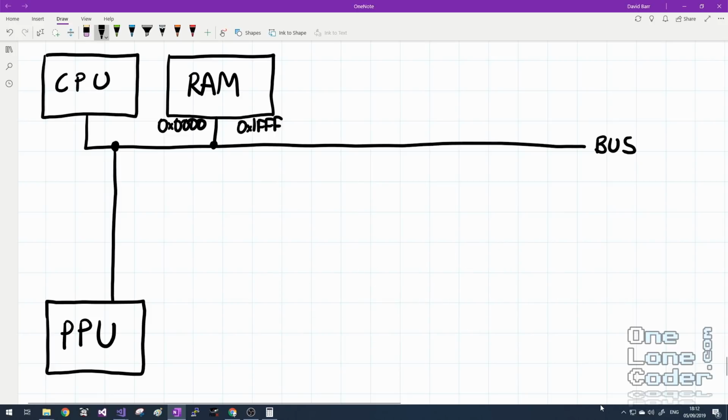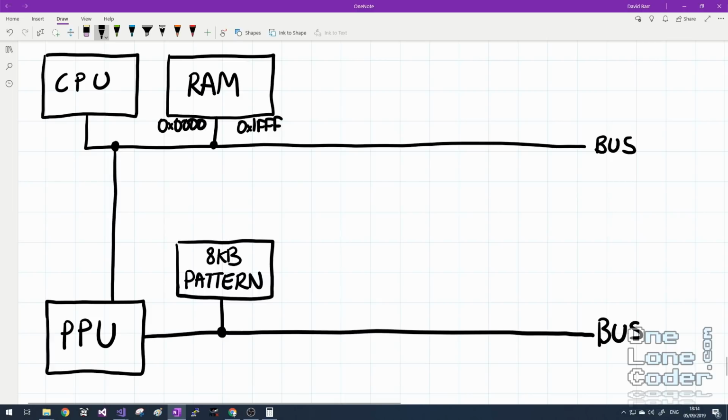We know from the first video there is also another device connected to the CPU's bus. It is the PPU, the Picture Processing Unit, that handles the graphics. And I also mentioned that the PPU has its own bus. Attached to this bus is an 8 kilobyte addressable range that reflects the pattern memory. This is the memory that stores what the graphics look like, the sprites. And like the CPU, this goes from 0 to 1FFF.